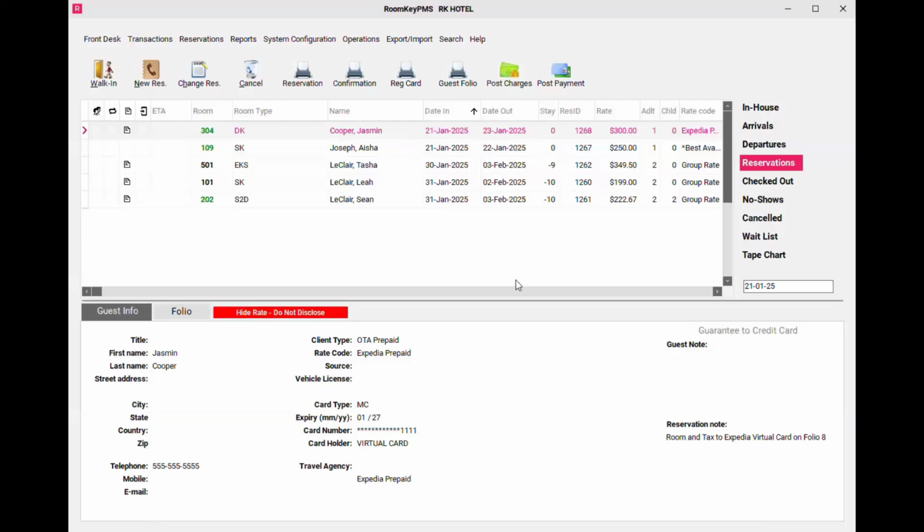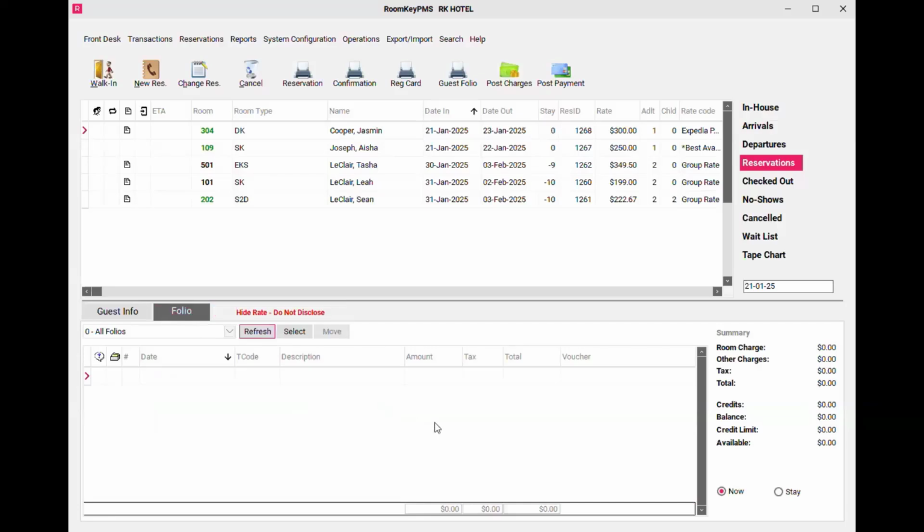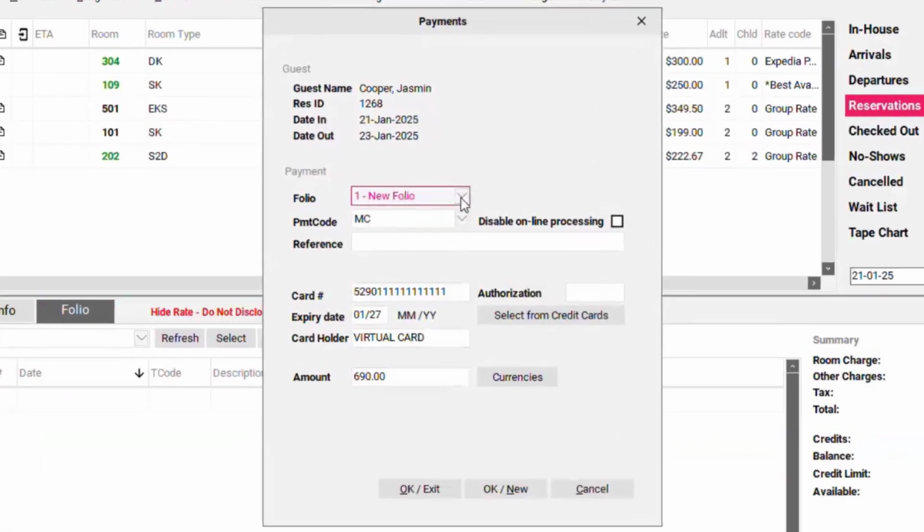So this is a similar scenario where this is a prepaid reservation where room and tax is prepaid using the Expedia virtual credit card on file. Here in the guest folio, we'll see that payment has not yet been recorded. So you'll go directly to the post payment button. That's going to pull through the payment information, the credit card on file, and we can enter the amount that we're going to process for this prepayment.